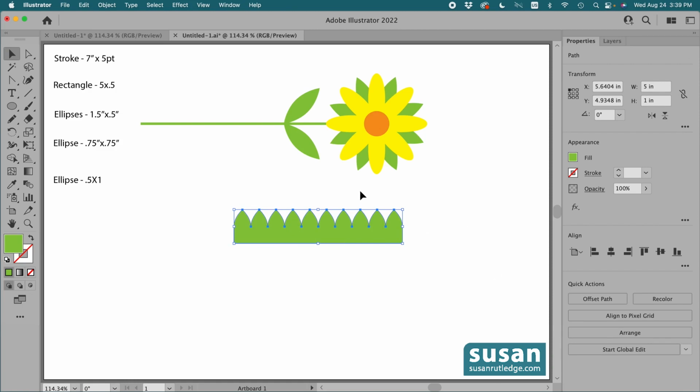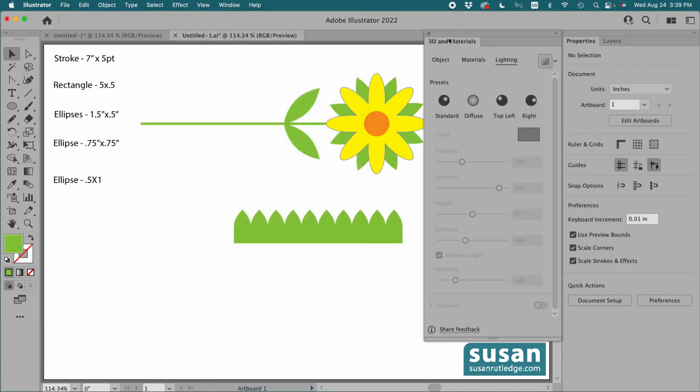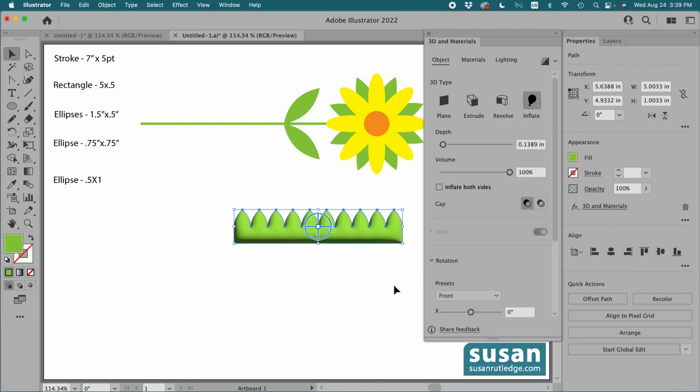I'll click on the artboard to deselect the grass, come up to Window, click on 3D and Materials to open up our dialog box. And the first thing I need to do is click on Object because we're going to be working with objects. Then I will select my grass and click on Inflate. And immediately Illustrator applies the initial 3D effect.